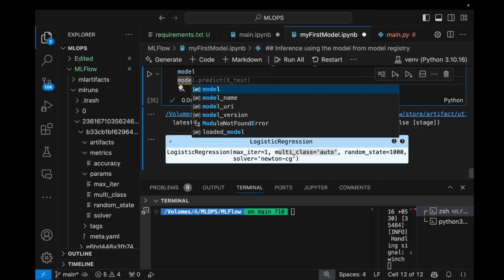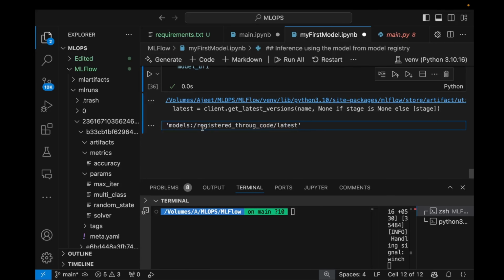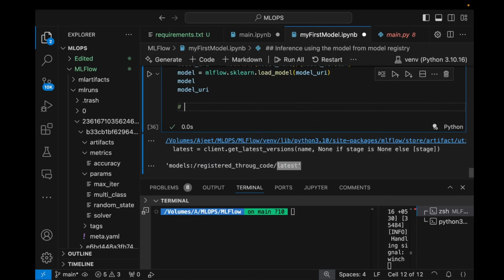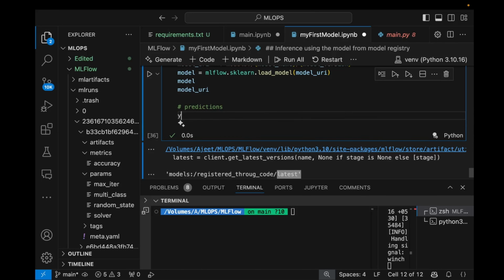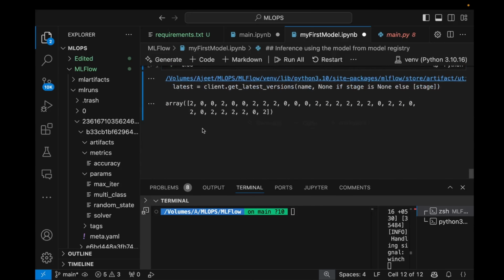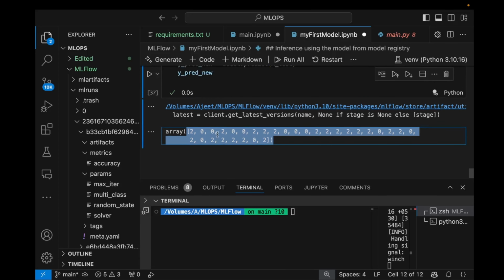Let's also print the model URI. As you can see, the model URI is set to registered through code, and we are using the latest one. Okay, great. So now let's do the prediction. Let's define y_pred from model.predict, because we have loaded the model, so we can use that. Let's give this variable new, and then simply print this out. Okay, so now it has predicted and given the output like this. So it is working and it is predicting from this particular version of the model.